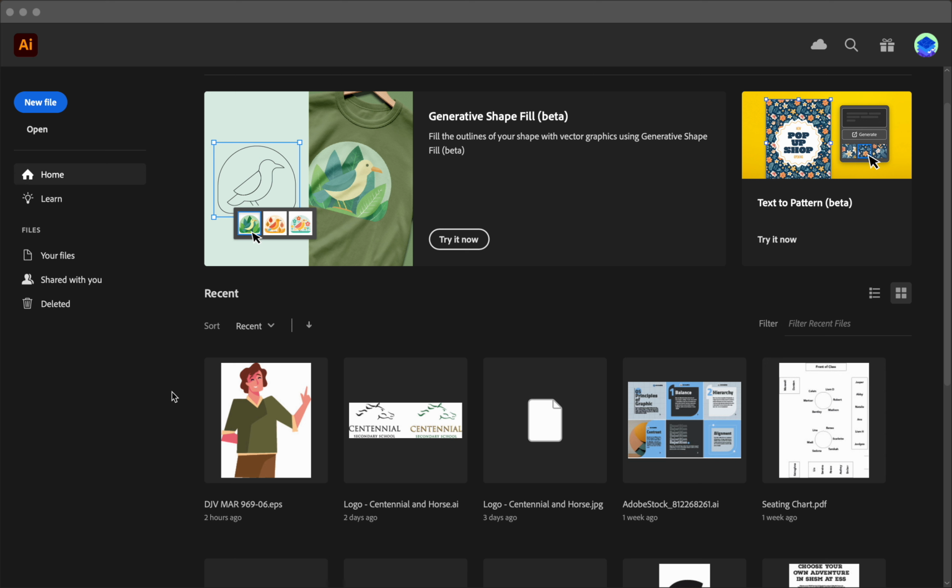So as soon as I open Adobe Illustrator, this is what pops up. You've got some recent files down here. You've got new file up here along with open if you want to open a file. This is the home page. If you don't see this, chances are you see this.